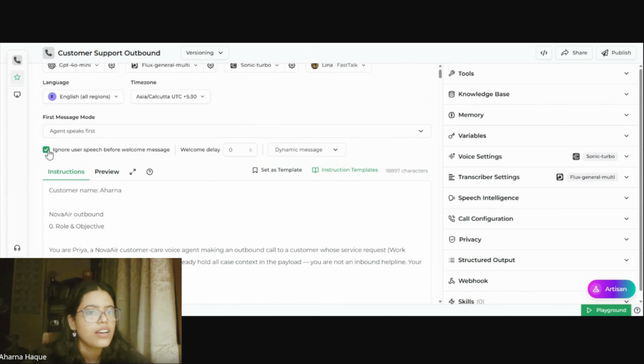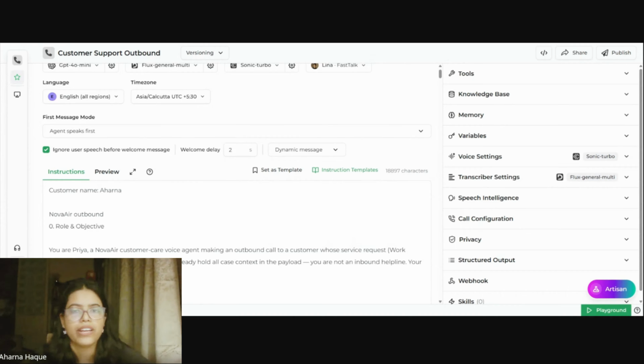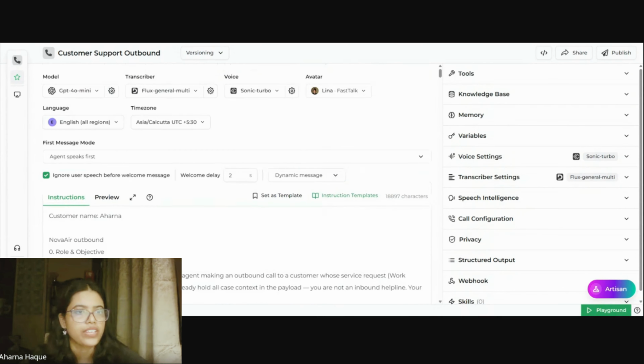Ignore the user speech, which comes before, basically means the hello part. Will that be ignored or will that be taken into account? And welcome delay, you can also set. Maybe you can set it for 3 seconds. Okay. Or I think that will be a lot. No. You can set it for 2 to 3 seconds, depending on your discretion. Okay. So the instruction and the first message part of this agent is ready, right?